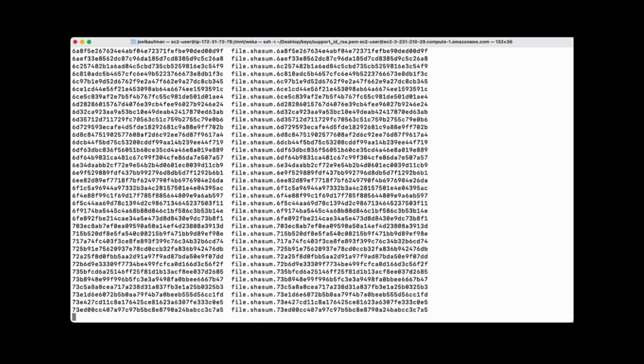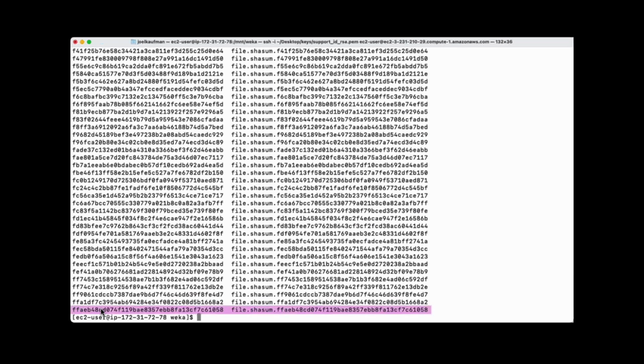So I'm actually going to go ahead and run a second checksum against this. And as you can see, the checksum ID on the left actually matches the file name that's on the right-hand side. And as we note here, the file name starts with FFAEB. That'll be actually kind of important later on.